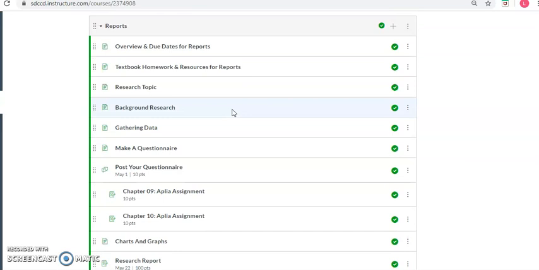So here we are. By now you've chosen your topic. Now, what you may not have done a lot of, and it's time to start doing this, is some background research. You've also started gathering your data. You made the questionnaire and you posted the questionnaire. Hopefully you got a couple of pieces of feedback from some of your classmates.